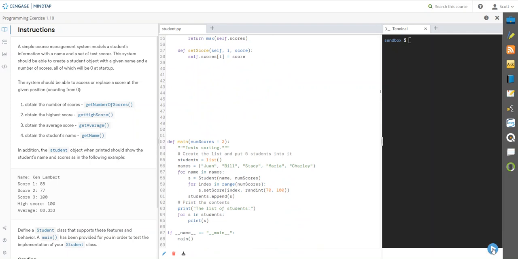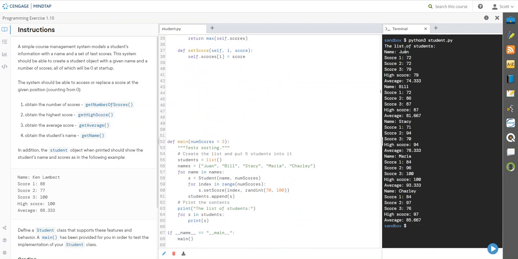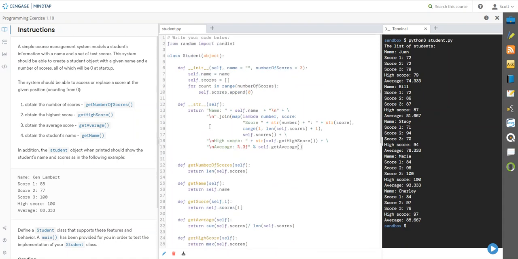If I run it here, it went through and it populated, took one and created one and randomly generated numbers. Got the high score for Juan and his average. Did the same thing for Bill and each of the others. So we did what it wanted us to do, and max worked. The main thing was, is it printing out the things that we wanted it to print? And it created the new line to bring it down item by item.